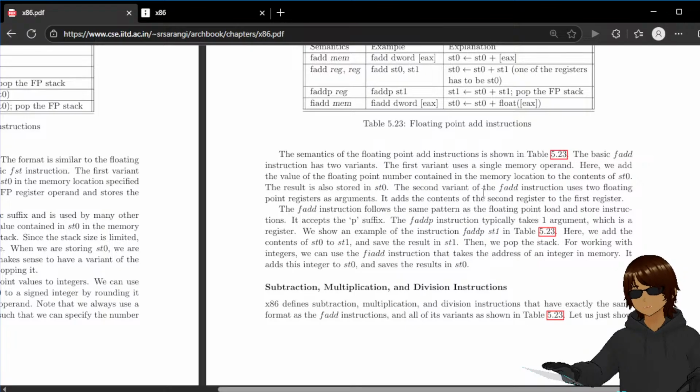The second variant of the FADD instruction uses two floating point registers as arguments. It adds the contents of the second register to the first register. The FADD instruction follows the same pattern as the floating point load and store instructions. It accepts the P suffix. The FADDP instruction typically takes one argument, which is a register. We show an example of the instruction FADDP ST1 in table 2.5.23. Here we add the contents of ST0 to ST1 and save the result in ST1.